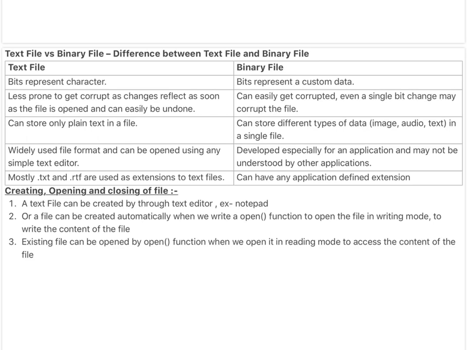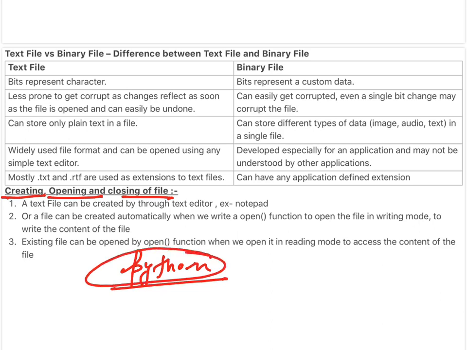Now come to the next concept: creating, opening and closing of a file. The main point is how we will create a file through a Python program, because now everything will be done through Python. It means that when we are writing the program, one way is to go to the text editor and write there. But here the concept is how we will create a file through a Python program. You have to write a Python program and create the file there only. The next concept is, once you have created the file, how can you open that file? And once you have opened the file, how can you read or write the contents of those files?